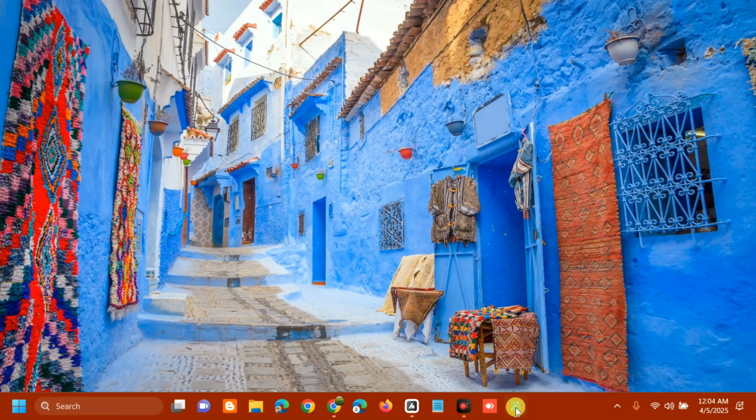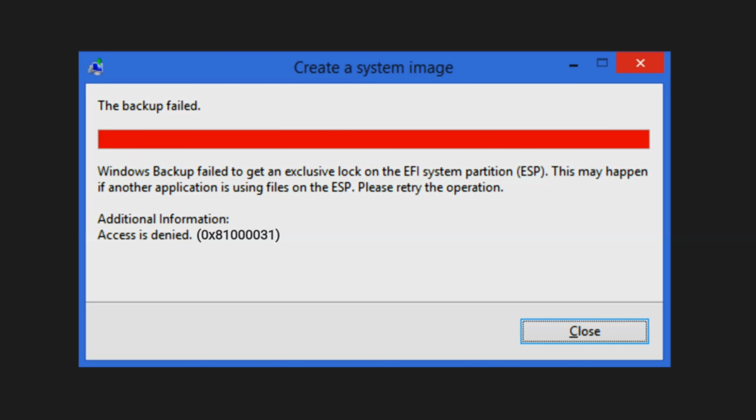I'm going to show you guys how to resolve Windows backup failed with the error code 0x81000031 in Windows 10 or Windows 11 computer. So the backup failure notification appears before the error 0x81000031 interrupts the process during its execution.